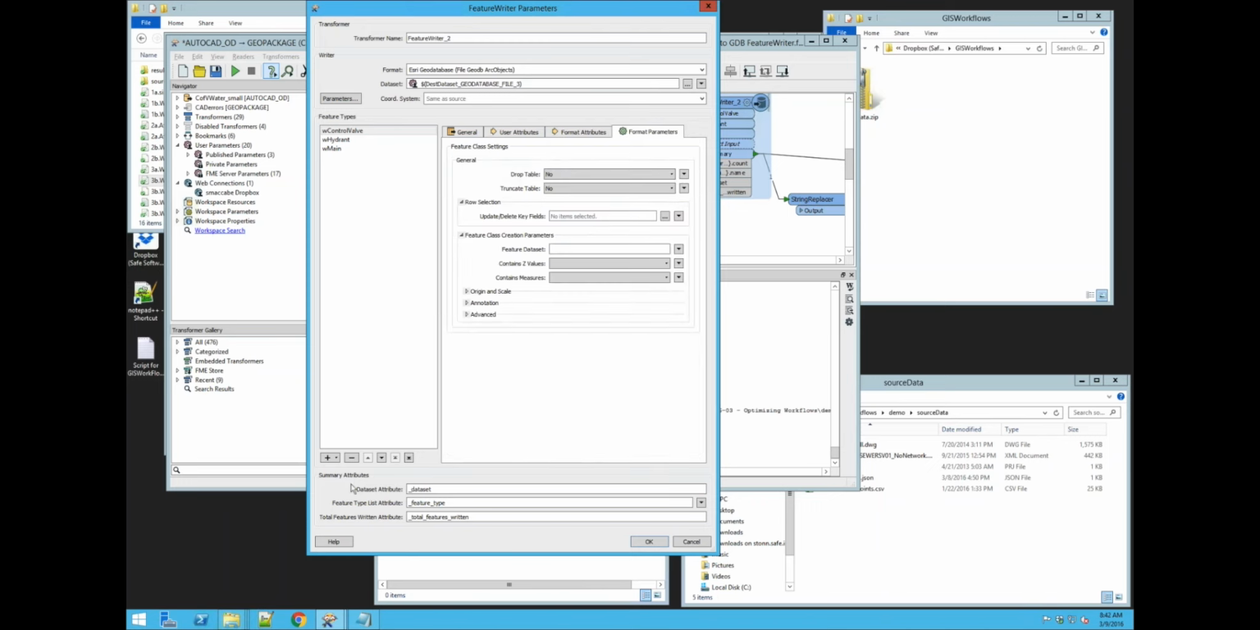And then down at the bottom here, we have these summary attributes. You can change the names of what's coming out of there, but that's what they're called by default. And over here we have feature types. You can add additional feature types to the data set where you might want to write out. So it's just writer and feature types all compressed into one tool. Yeah.